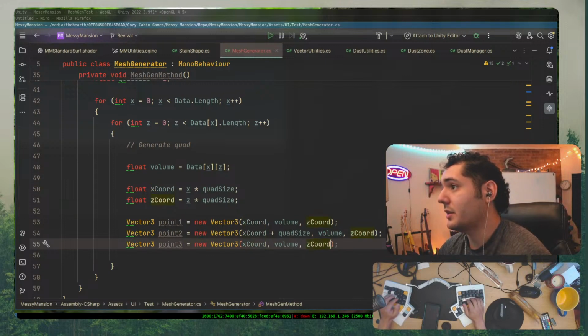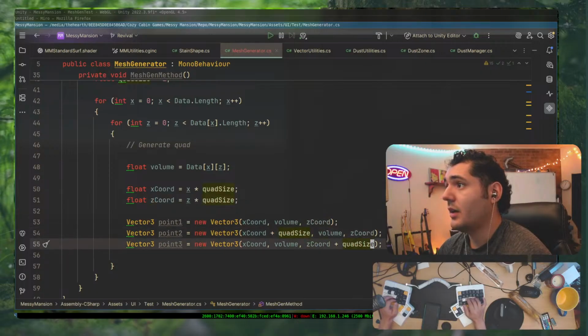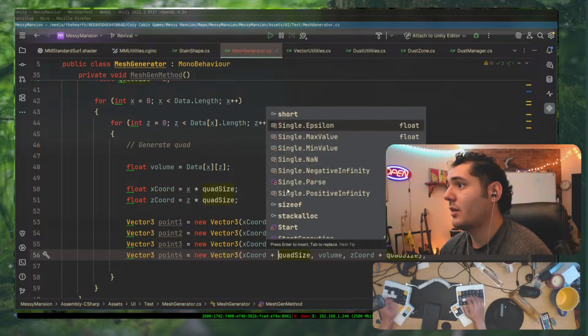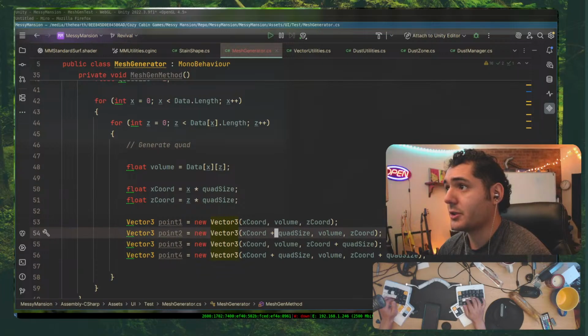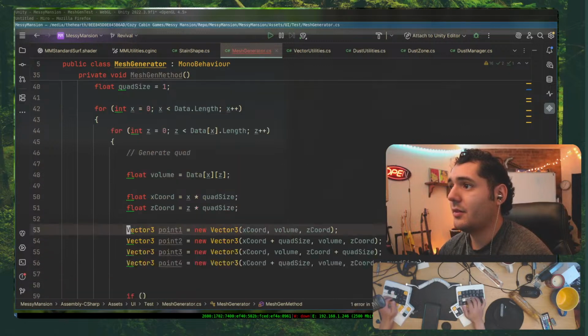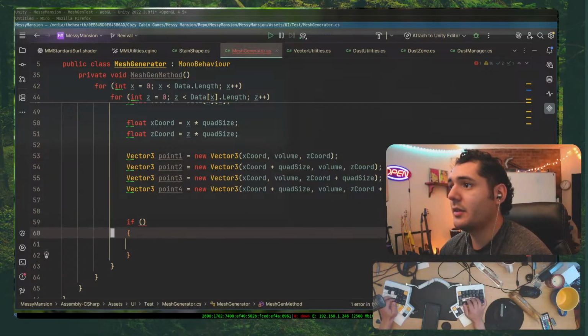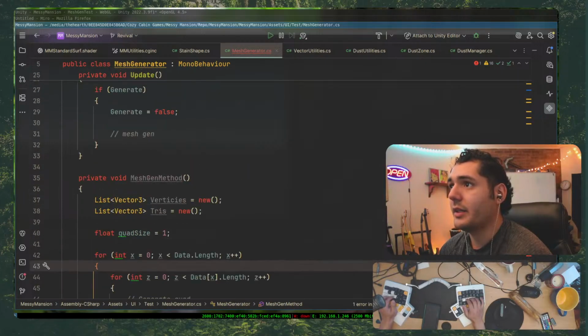And then z coordinate is what? Z coordinate is z plus quad size. And then finally, we do both. Beautiful. Splendid even. Splendid. And quite nice. Okay. And then we check to see if any of these points are pre-existing in this vertices list. We're gonna make a little function just to make life a bit easier here.